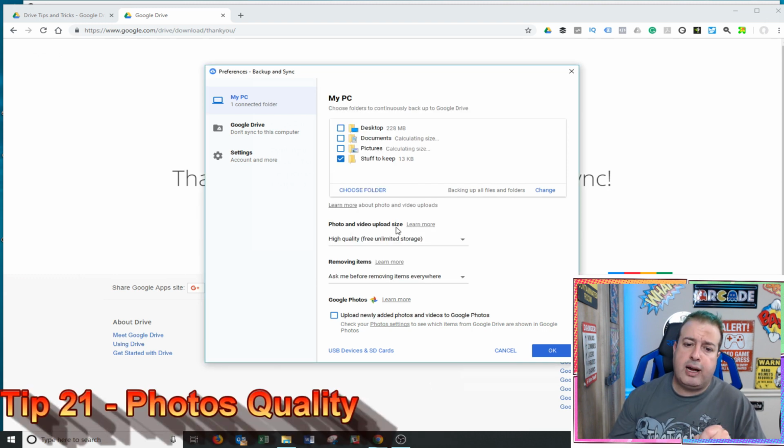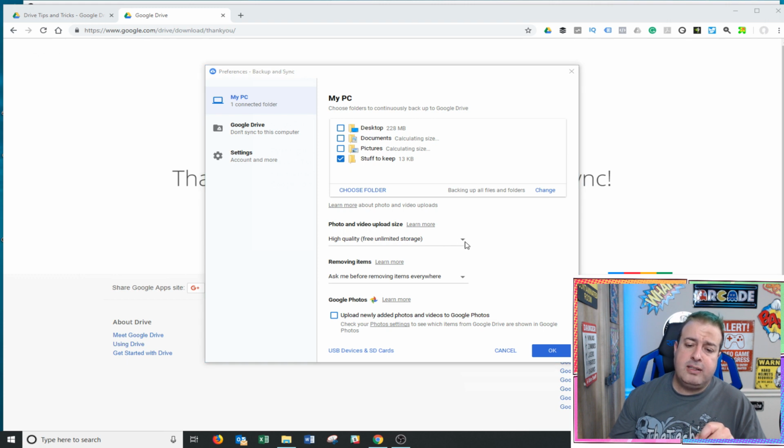Photos and video upload size, by default it says original quality, which is the quality of the file itself, but that's going to eat into my storage. Or I can choose high quality, which is free and unlimited storage. Well, of course I'm going to choose that.